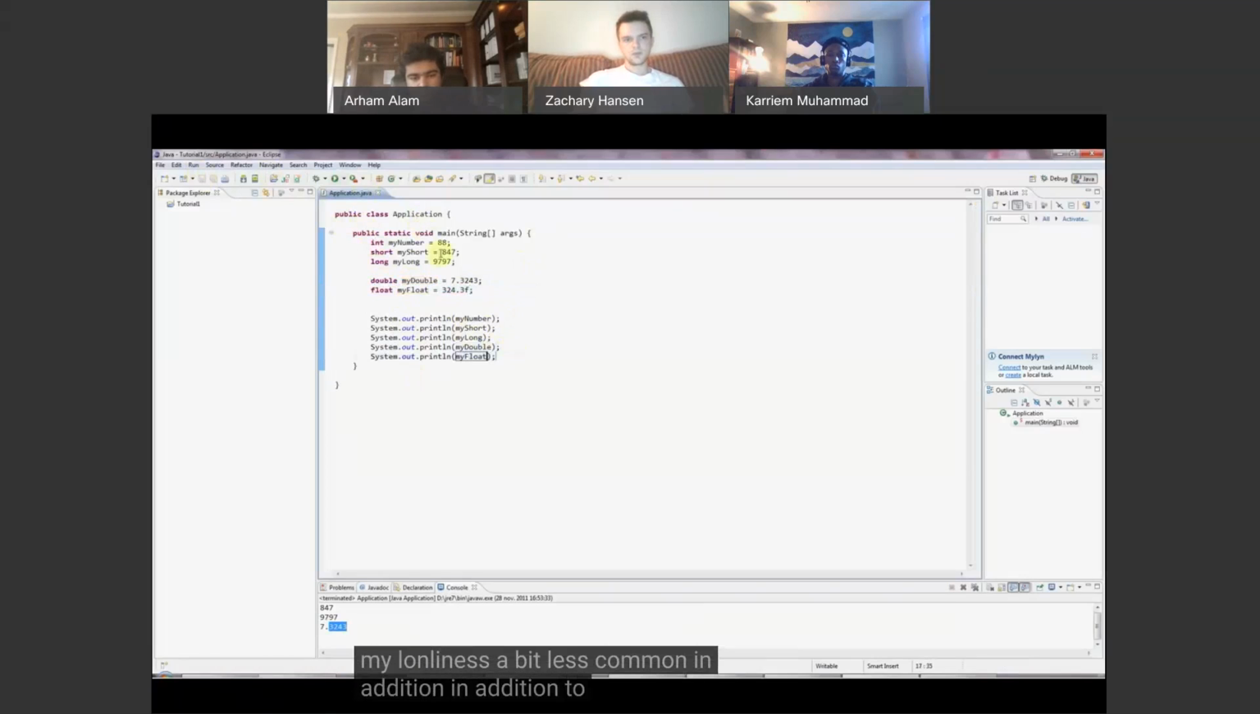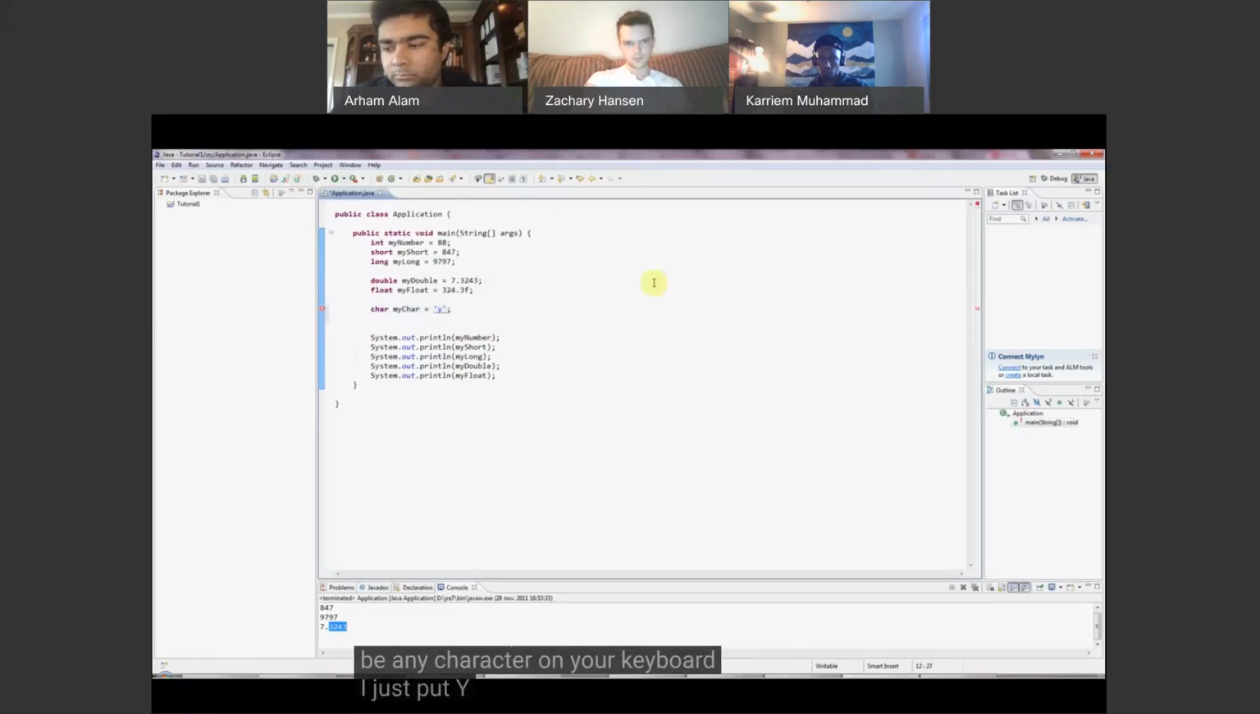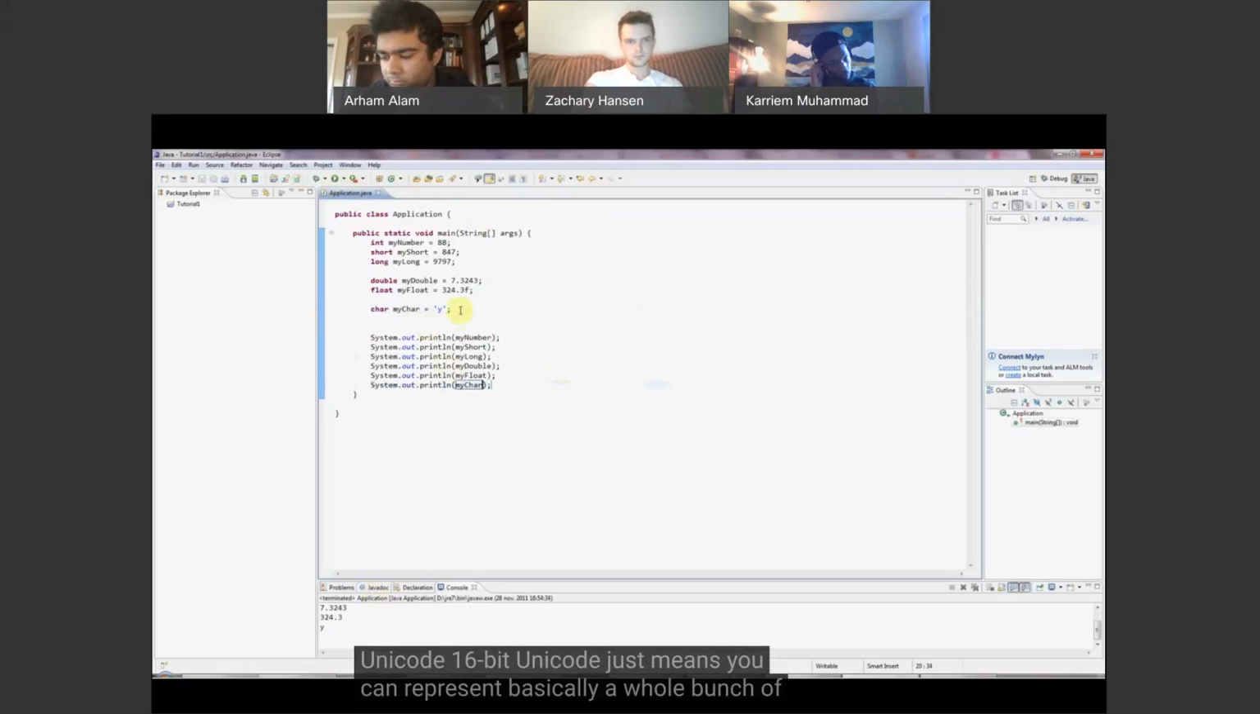In addition to these 5, there's also 3 other rather interesting types. There's a char type, which can hold a Unicode character. And you can specify a character by putting it in single quotes, like this. It could be any character on your keyboard. I'll just put Y. As I say, that's Unicode, so it's 16-bit. Unicode just means you can represent basically a whole bunch of crazy characters using this.